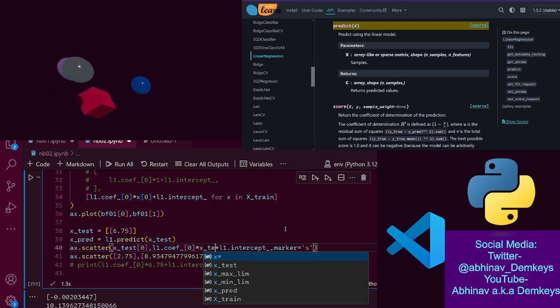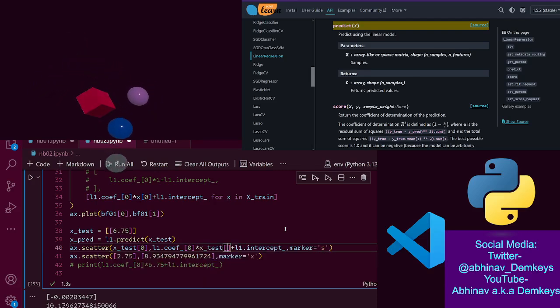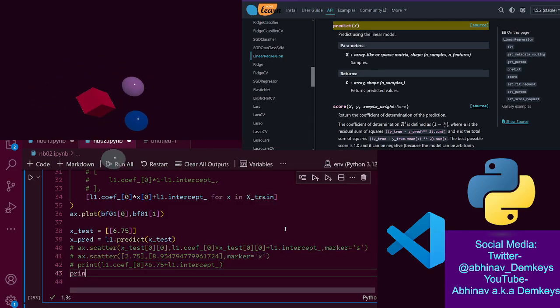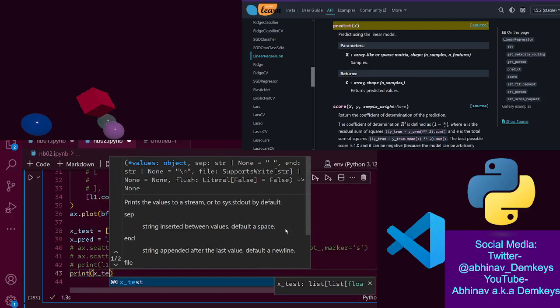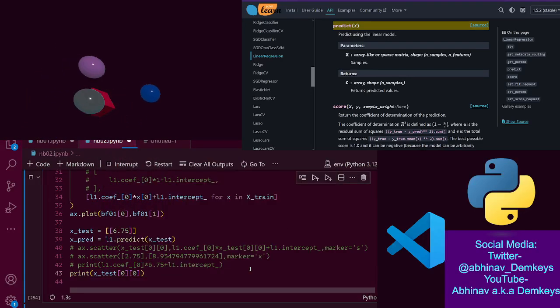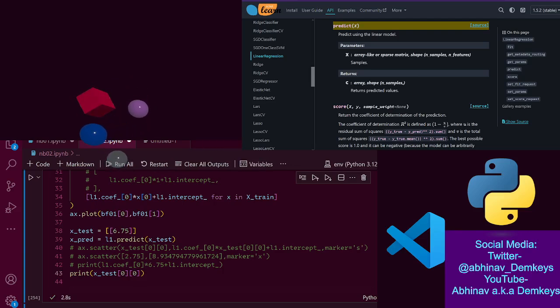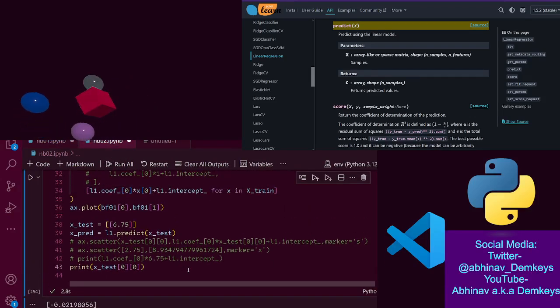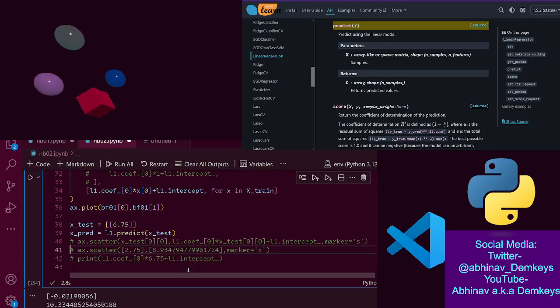And here we can also do test, test 0, 0. Oh yeah, I'm supposed to. Okay. It's supposed to be like that and like that. Let me just confirm that that's right. So let's print x test 0, 0. Is that right? That's right. Okay, all right, great, cool.